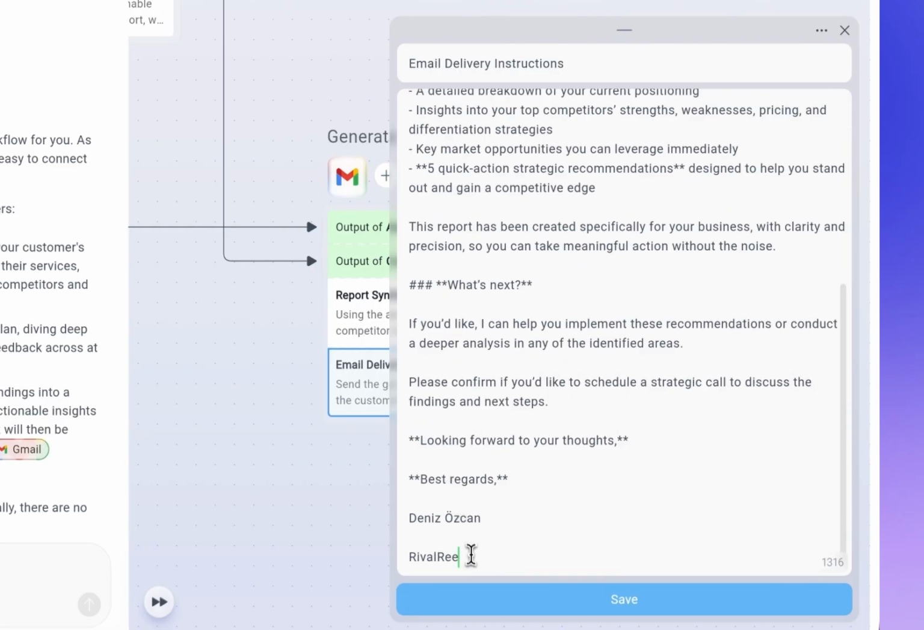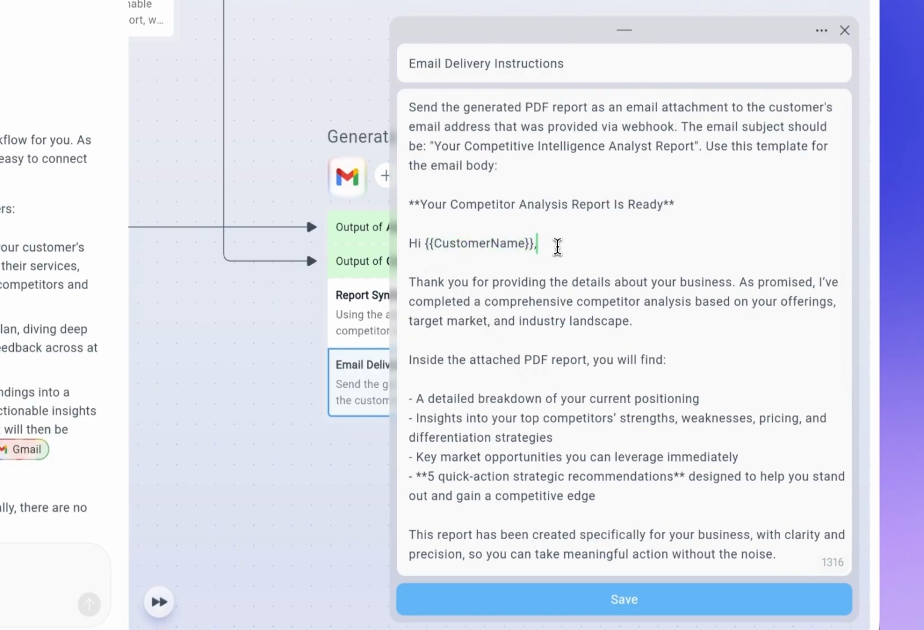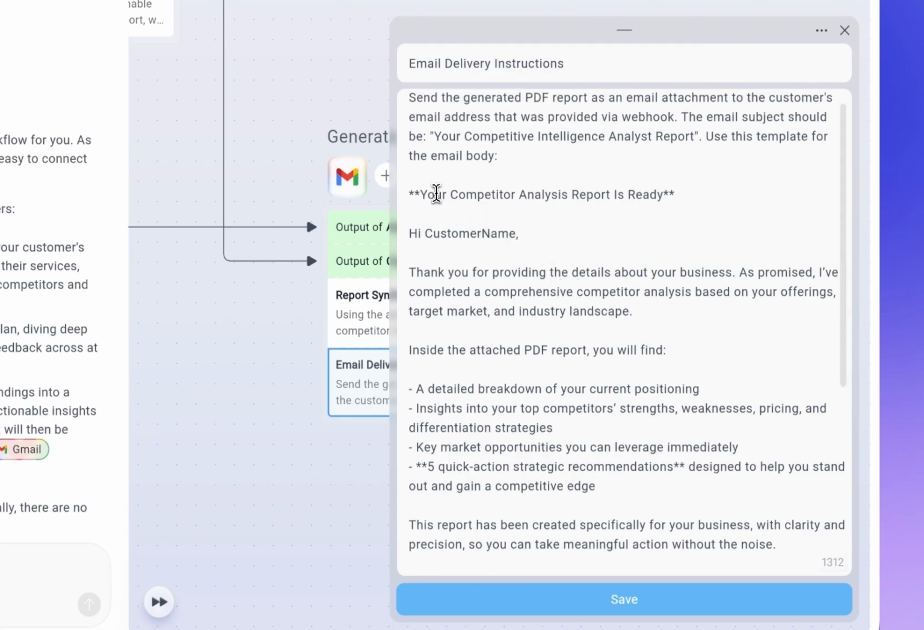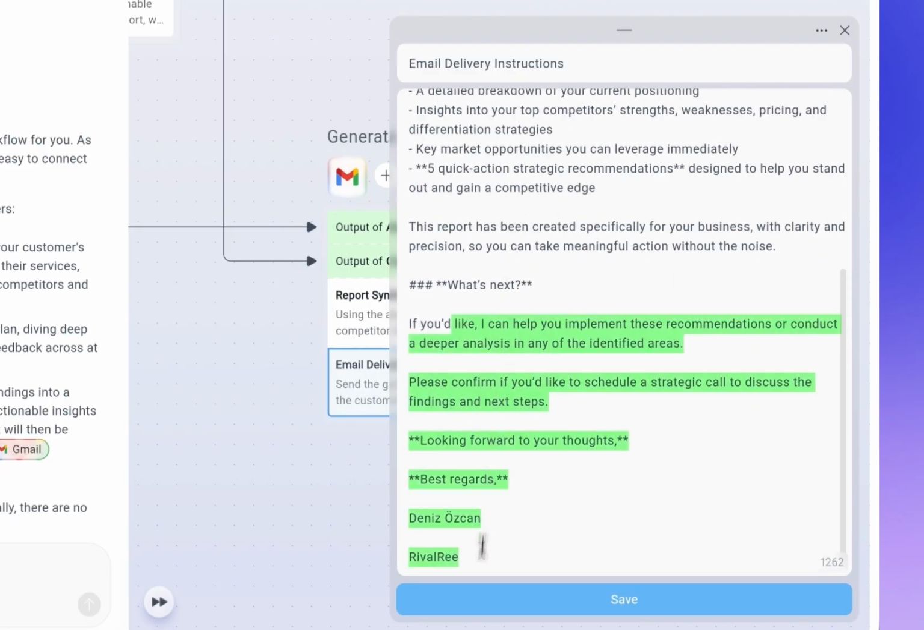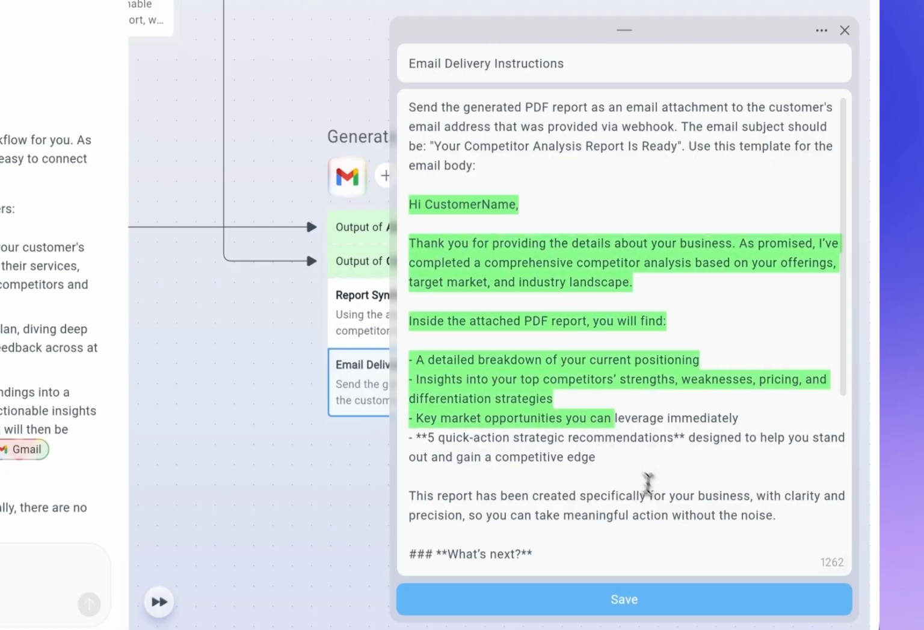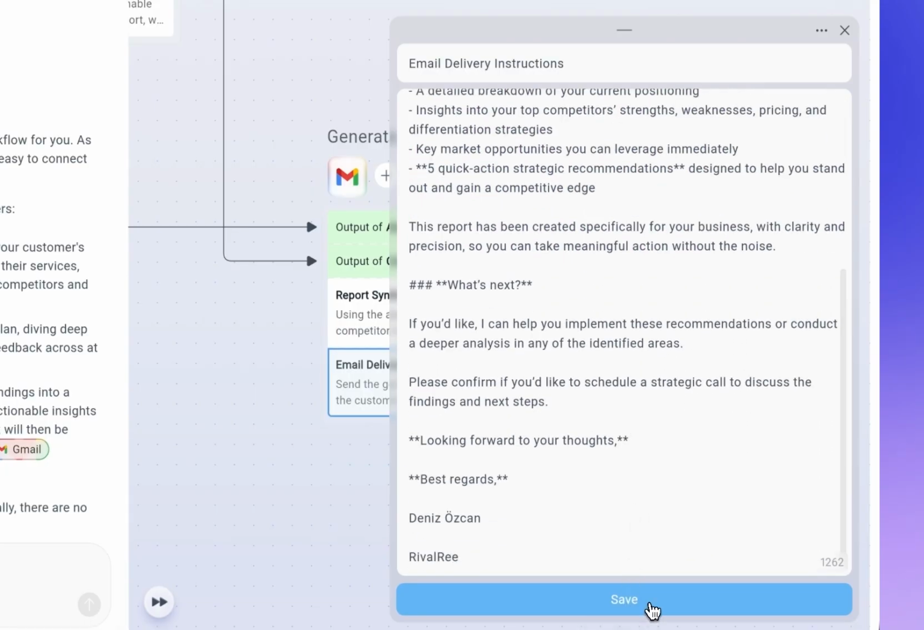So I decided also to name the company RivalRee, my service. So here, as you can see, I put in these customer name fields. It doesn't matter really how you format it, because they'll basically understand what I mean. And I will also change this as the title, because I want it to be standardized. So this is basically telling Maya to use this template instead.